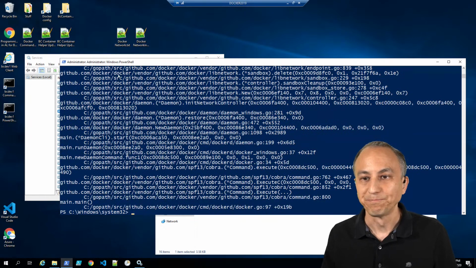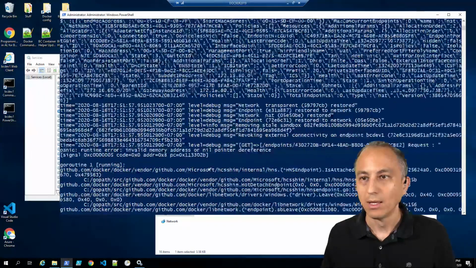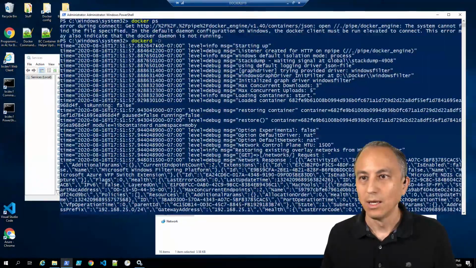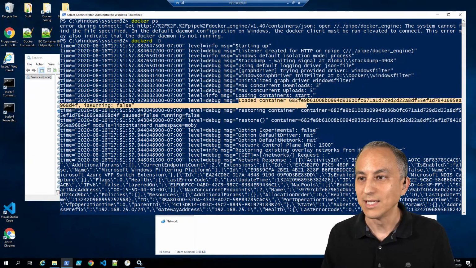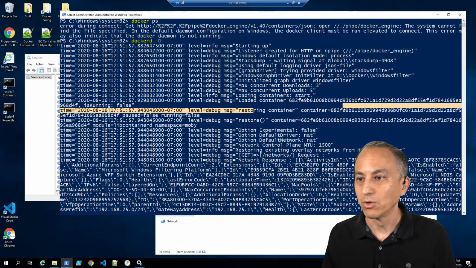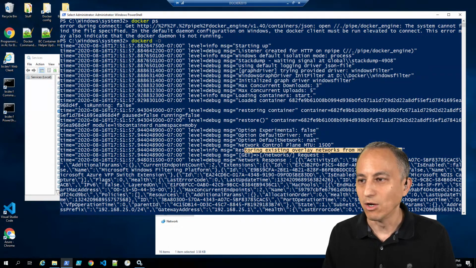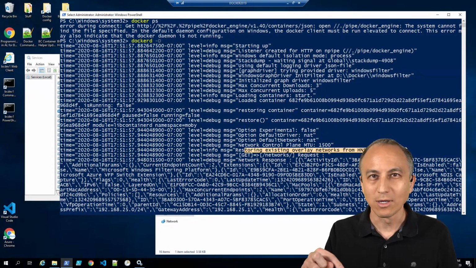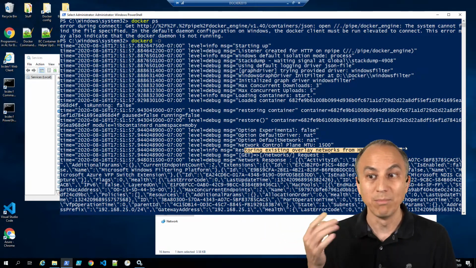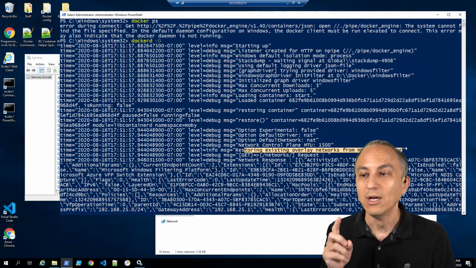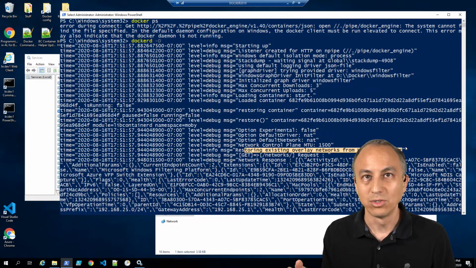So when I do that, I get some debug information: loaded container 682FE, restoring container, restoring existing overlay networks, because the network was the one thing I had changed. I've rebooted this machine several times. I've deleted containers, deleted images, recreated them, never had an issue. It's the first time I've had an issue. So I'm assuming it was related to the additional transparent network that I added.